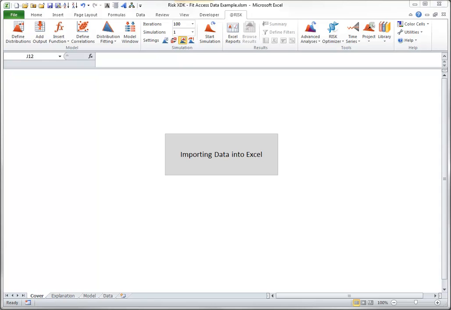The code illustrated here is in the @RISK XDK Fit Access Data and Fit Text File Data example files, and you can view them for more details, but this video explains how it all works. I will start by showing how you can import data from an Access database into Excel. This has nothing to do with @RISK per se, but it is useful if you plan to fit @RISK distributions to external data.